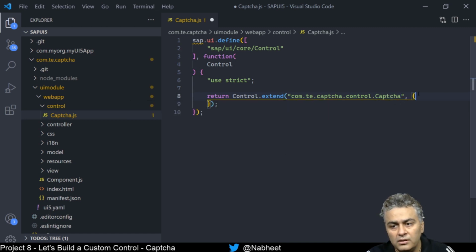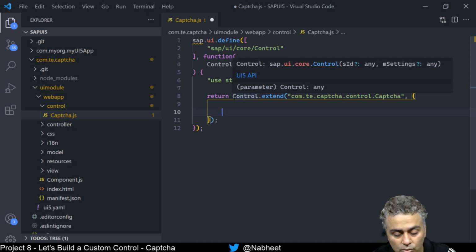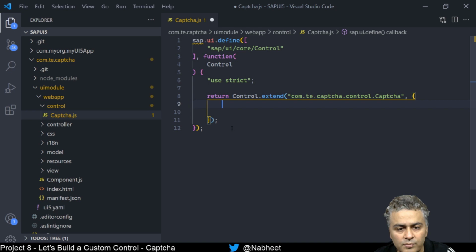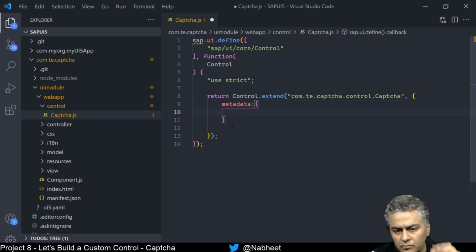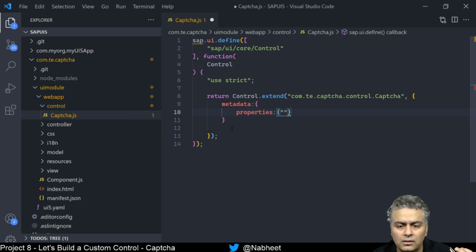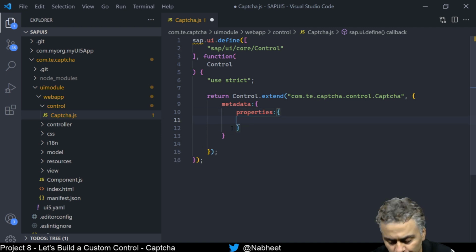So now we are defining our control, that this will be our control. But what will this control contain? As I have already shown you, we'll have some properties, aggregations, and events. How do we define these? It is nothing but what we call metadata, and we'll define it here. First, what properties will our metadata contain?